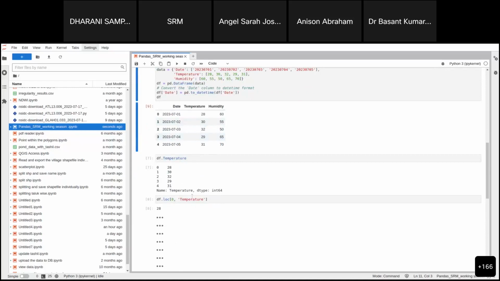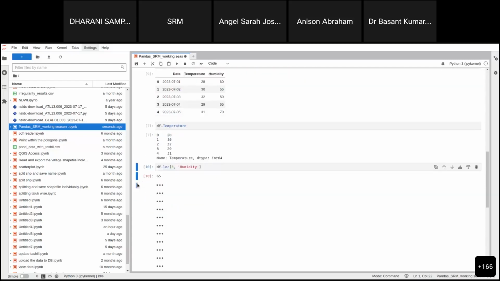If we want the humidity, we directly put humidity here, and I am changing it to the third index, the third data. Here, the value in the humidity column at that index is 65. It directly prints 65. Now we'll see another example.